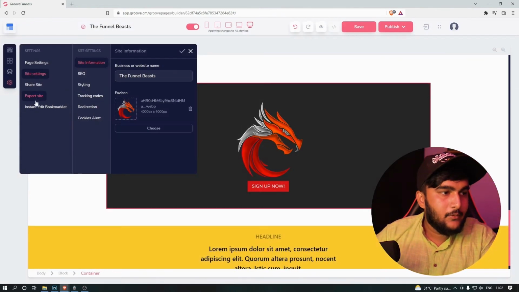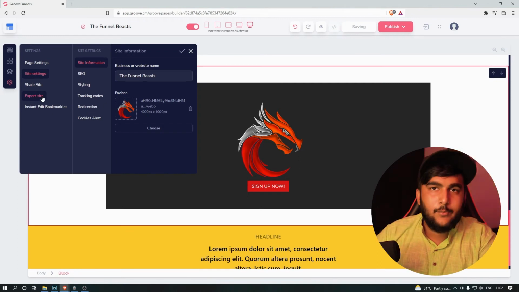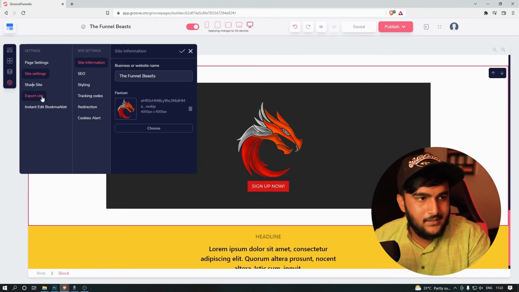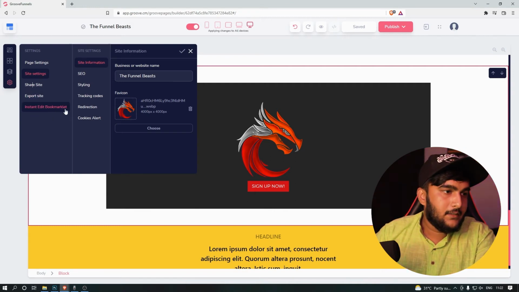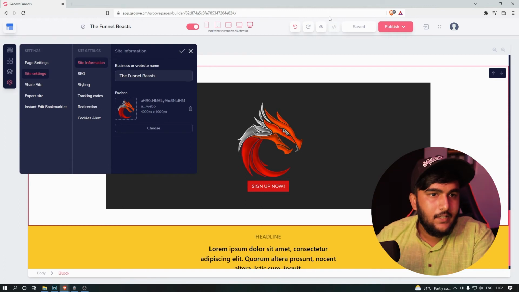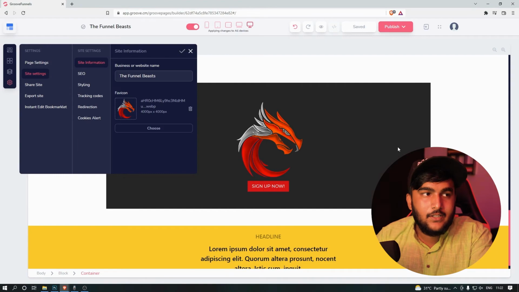Okay, then export site basically will allow you to export the site in a zip file, basically everything, the coding and everything you would need. Instant edit bookmarklet basically means if you would want to create a bookmark of editing this page, then you can create it. So let's say you have been working on a funnel for a while now, let's say 10 days, and you cannot just keep going and signing up inside of your GrooveFunnels, and then you go to the site, then you come back to this particular page that you're working on.